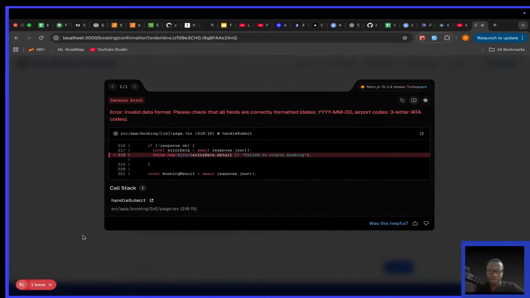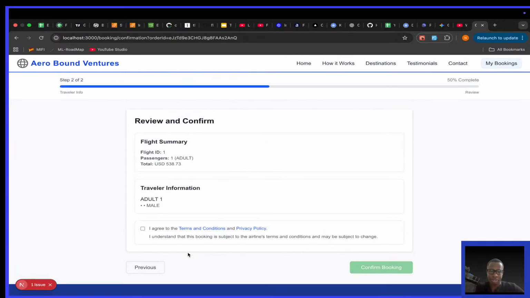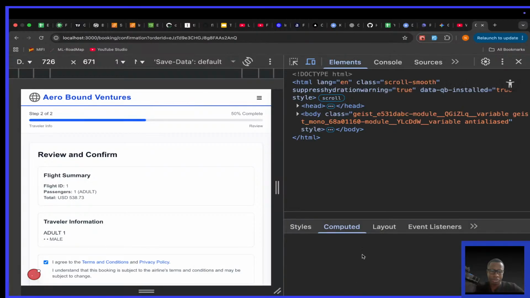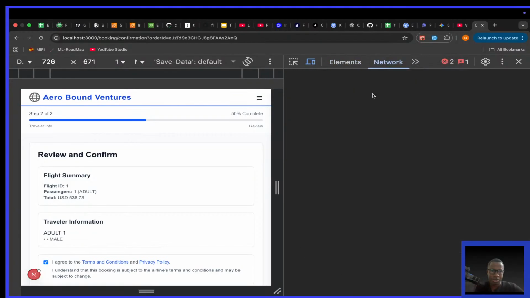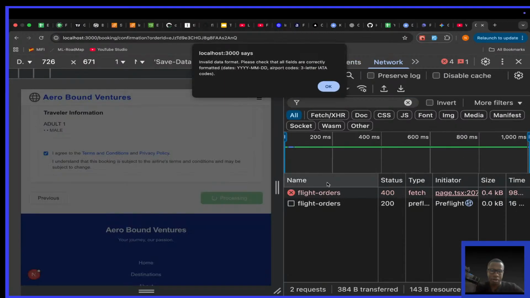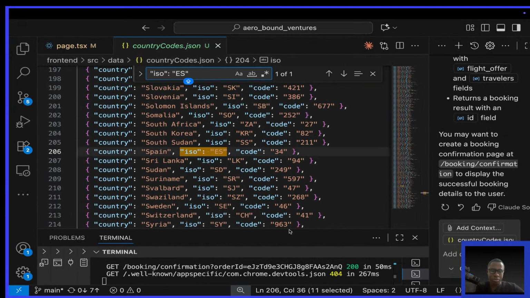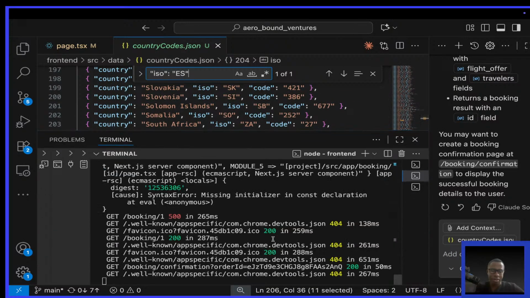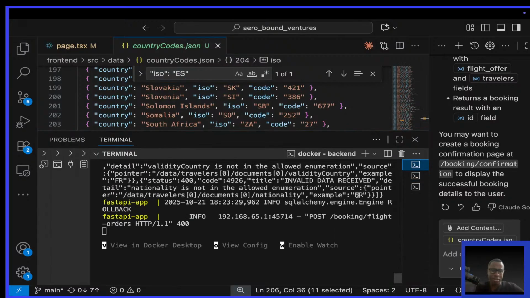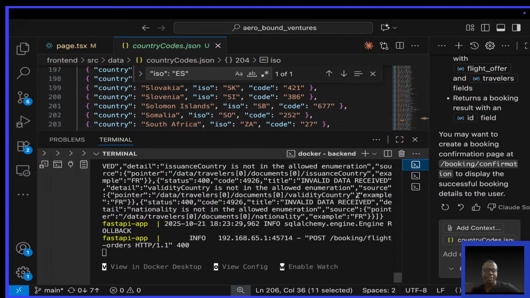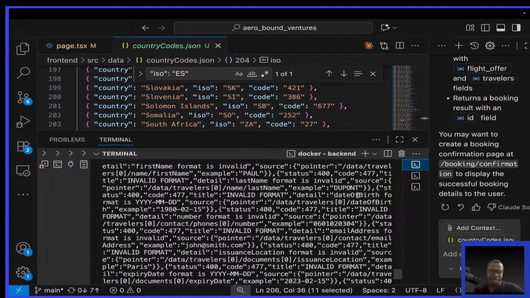So what error are we having? Error, failed to create booking. But this was already there. Next. Okay. Inspect. Network. Confirm. Okay. So we still have the same invalid data format. Check all fields. So I need to improve the error handling on the backend. Okay. To mention the exact field which is failing.